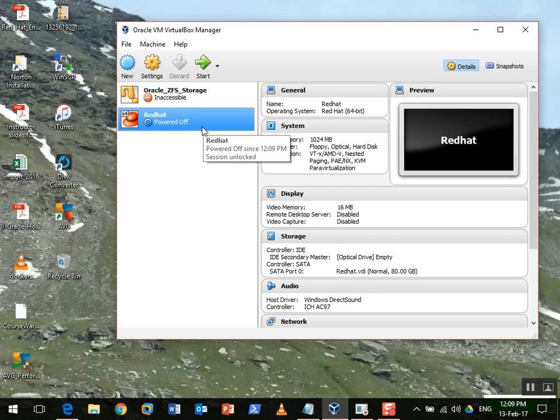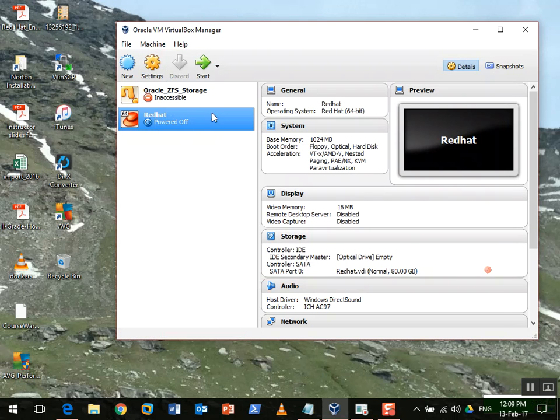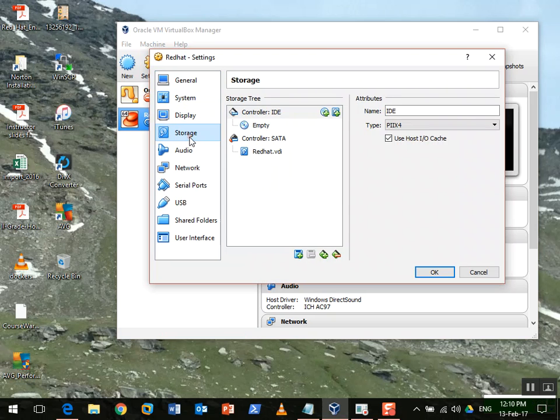But when I am going to power on or start it, I will not be able to work on it because there is no operating system as of now. I don't have any OS. So for providing it the installation media, I need to firstly click on settings. Just select. So I have just created this Red Hat, selected it and clicked on settings. Now in your settings, come to the storage tab.